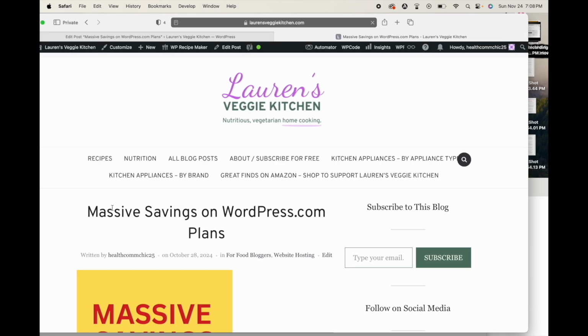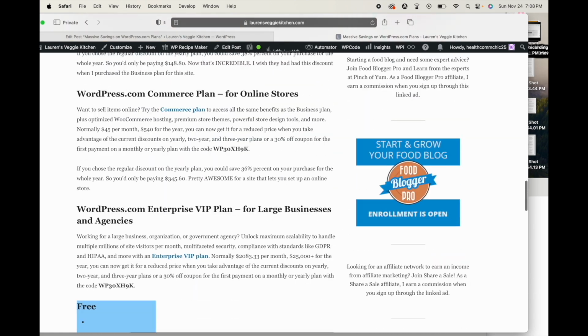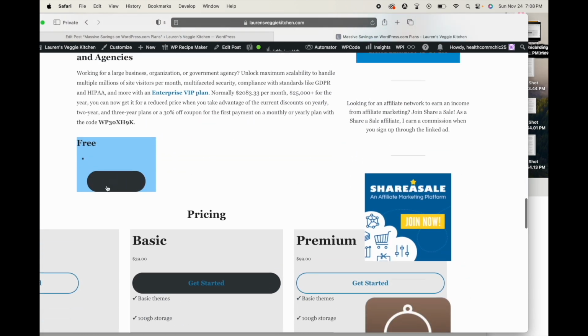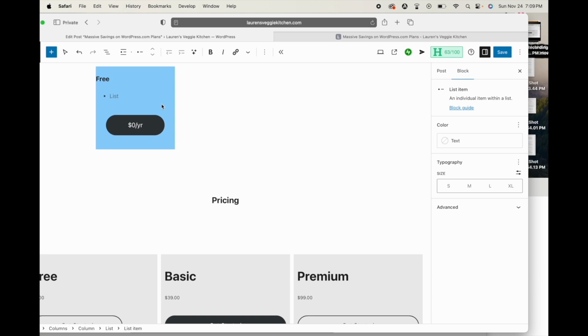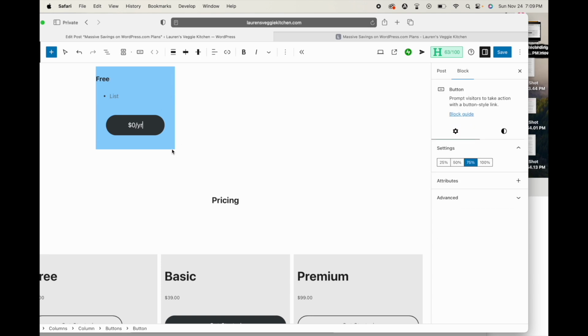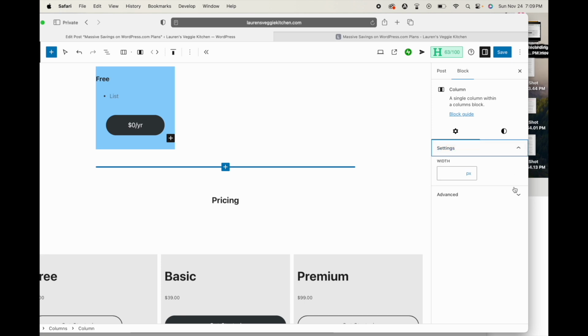I'm going to view the post in a new tab and scroll down to where that is. You'll see the button right there, but it's kind of brushing up against the bottom of this blue rectangle background color. You'll also notice that the heading text is right up against the edge of this box as well. That is because this does not have padding, and normally there is a setting available in the columns block for each column where you can go in and adjust the padding.